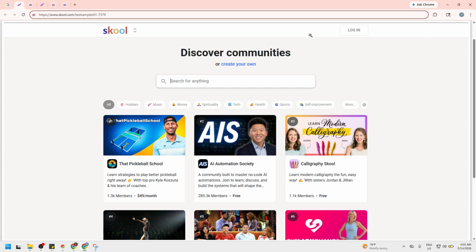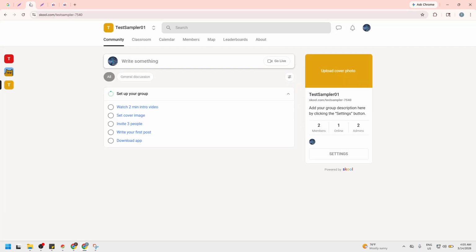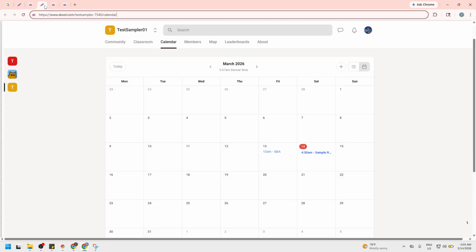Once you're in, you'll land on your Skool home or community area. Head to the Calendar tab. You'll typically find it in the main navigation within your community. The calendar view will show you all upcoming and past events by date. If you manage multiple groups, double-check you're viewing the correct community's calendar to avoid editing the wrong event.